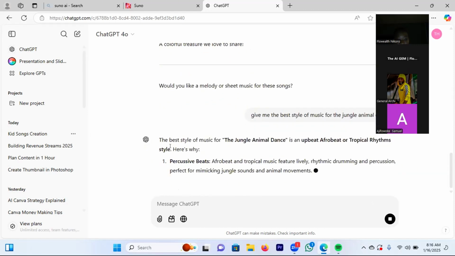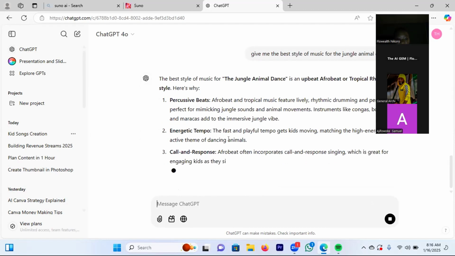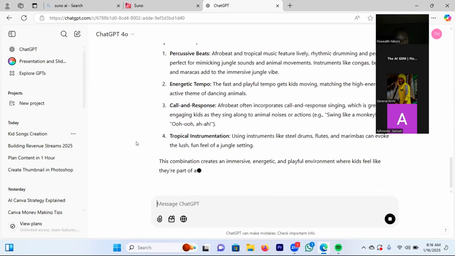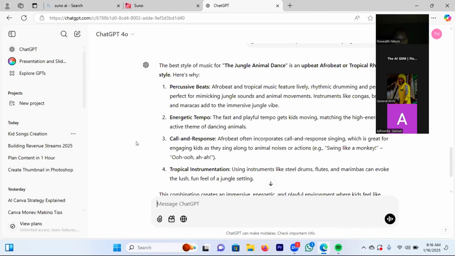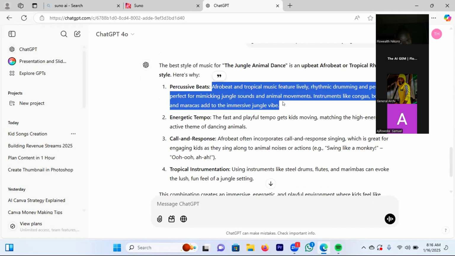So it did already. I'm having Afrobeat, tropical music, fast and playful tempo. So you can just choose one, any one you feel goes best. It thinks it's a nursery rhyme, it's just for kids. Let's go with this Afrobeat. So you copy it.